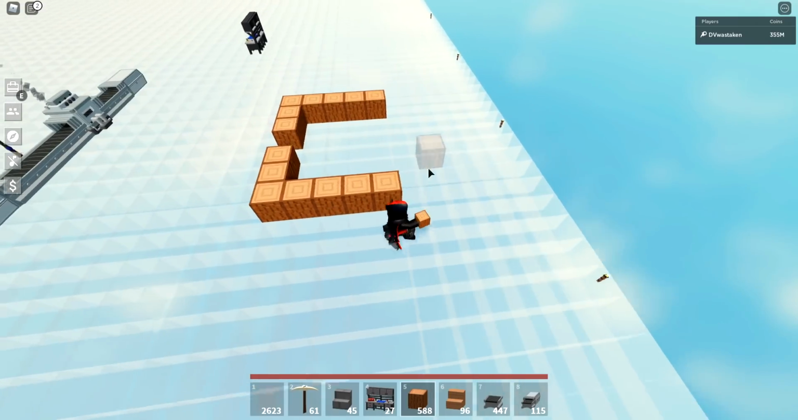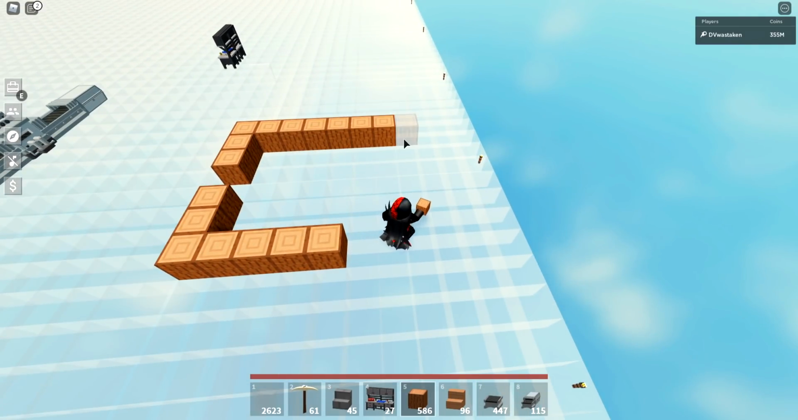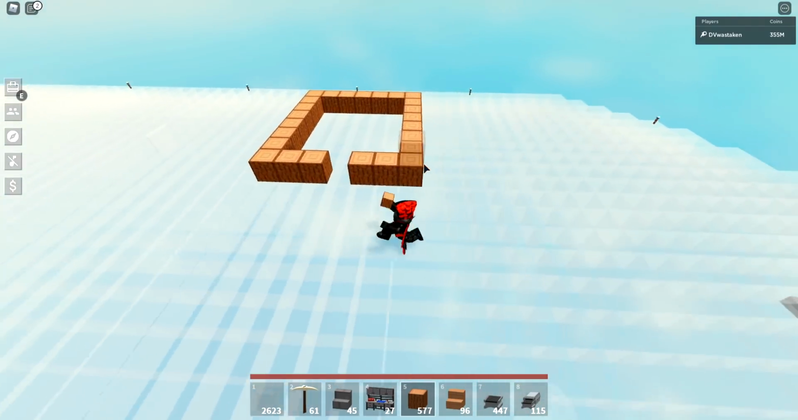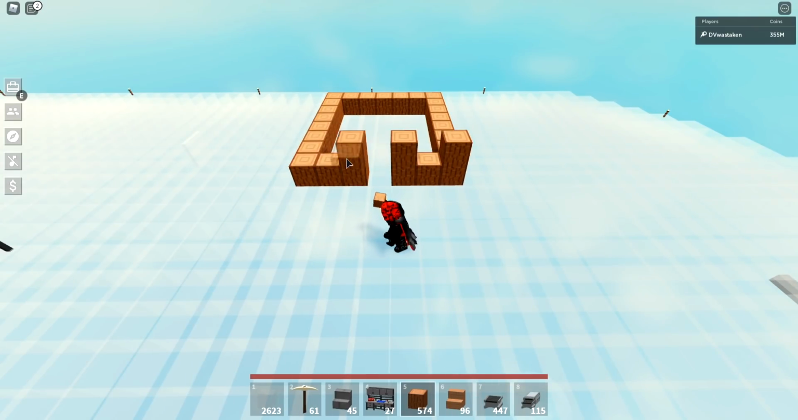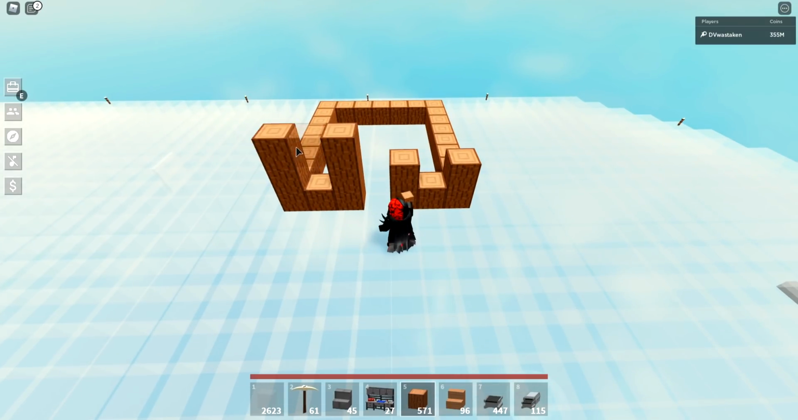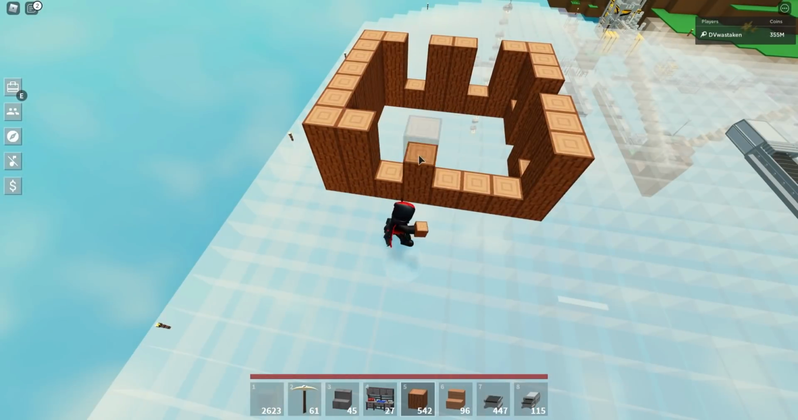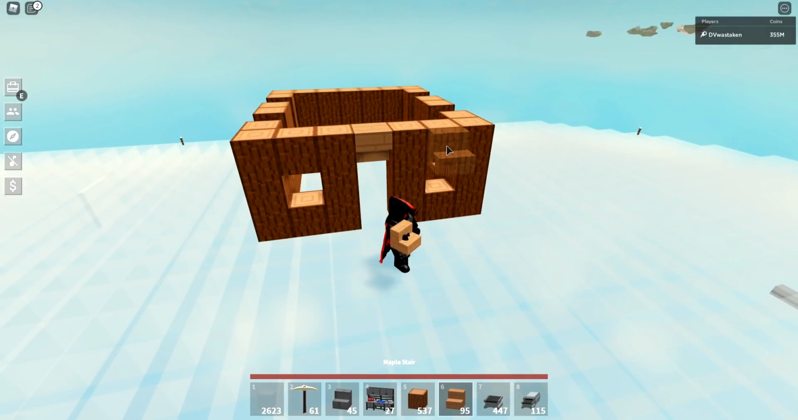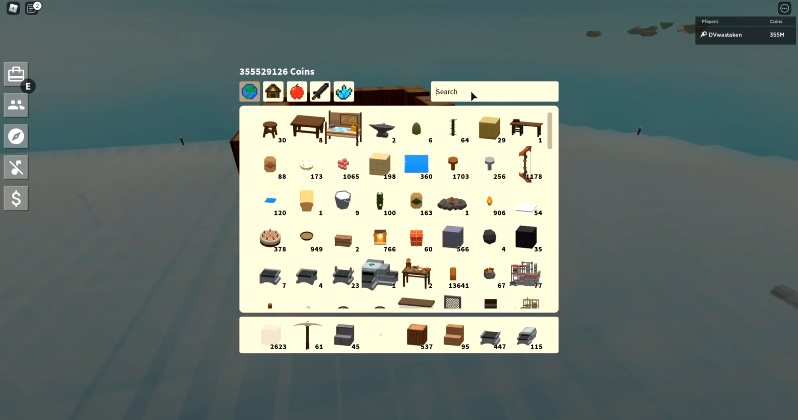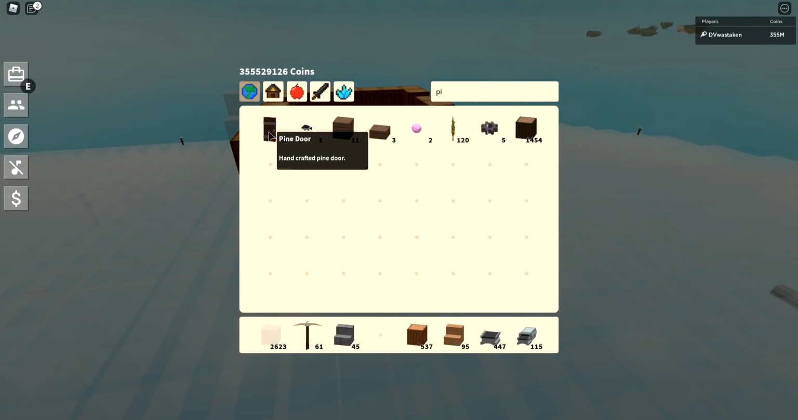I'm making the middle section pretty much a door, and then you've got some windows. So we're going to have every other column open. And then we're putting a door in the middle, and I just used a pine door. Just make sure you have that.